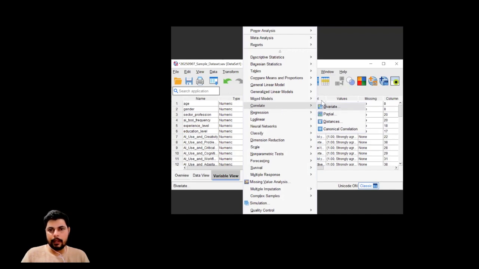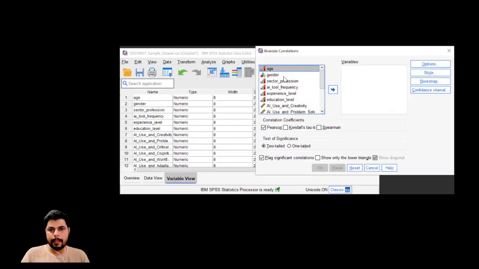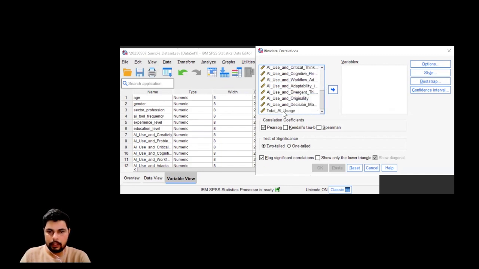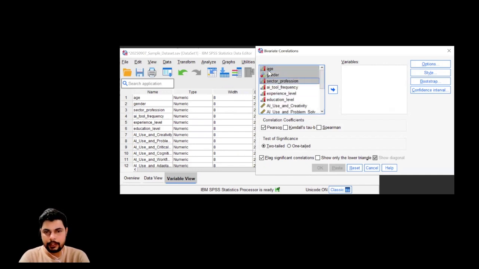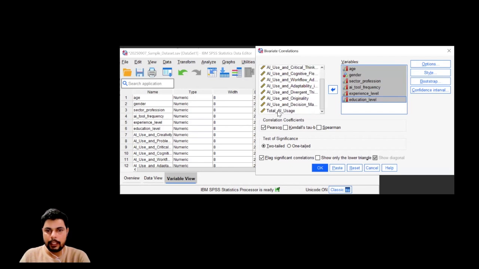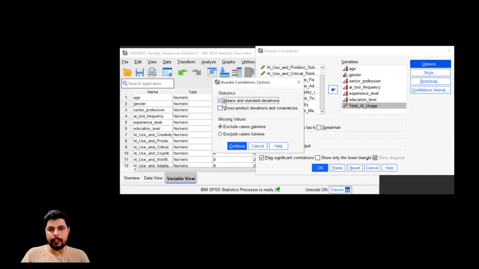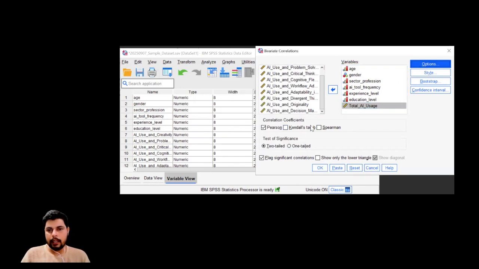When I click on Bivariate, I have to check the correlation between age, gender, sector, profession, AI tools, experience level, and education level with the total AI usage. I click on the first 6 variables and then click on our main scale variable. And now we have 7 variables in the variable box. We go to Options and select the means and standard deviations.